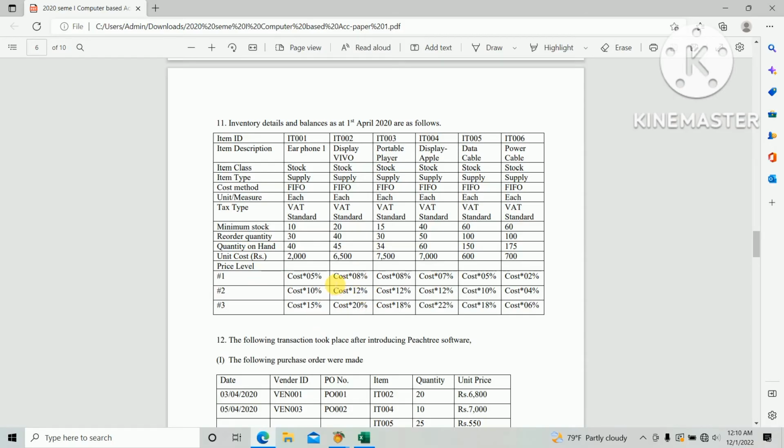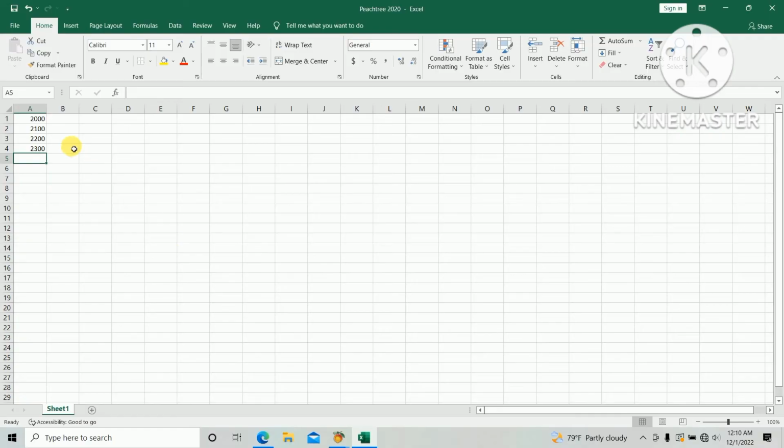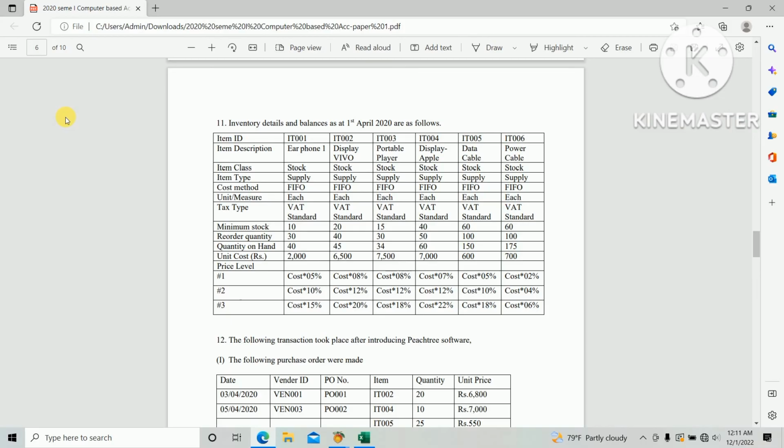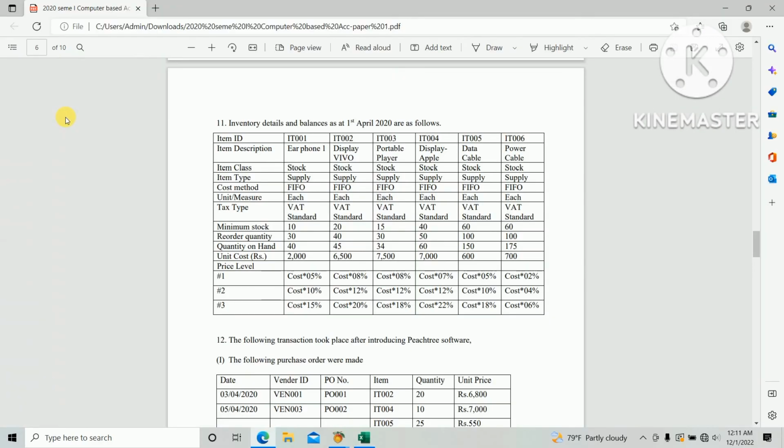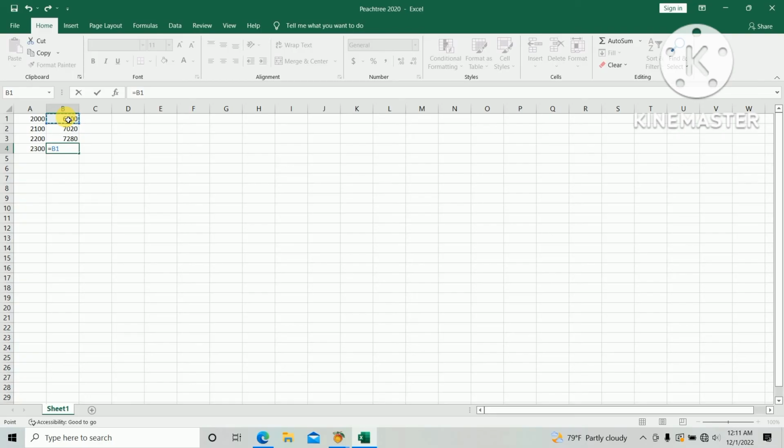First price level cost plus 8%, second price level cost plus 12%, third price level cost plus 20%. So we need to calculate manually, or you can calculate based on the Excel. So cost 6500. First price level, cost into 1.08. Second price, cost into 1.12, and third price level, cost into 1.2. So first price 7020, second price 7280, third price 7800.